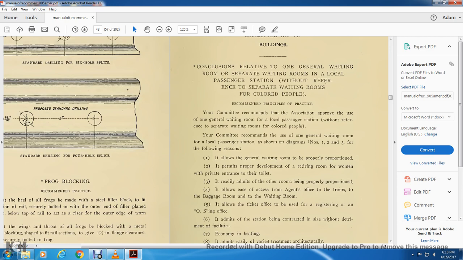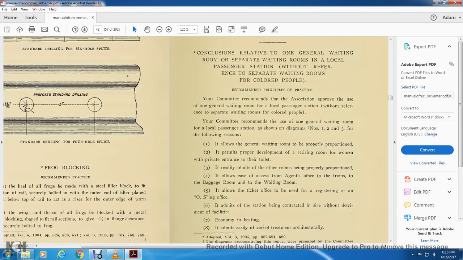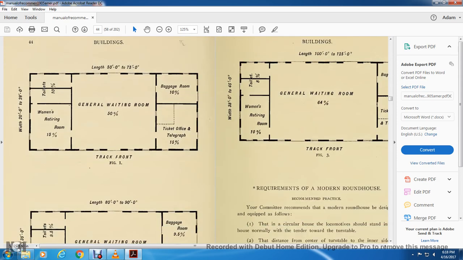It allows the ticket office to be used for the registering room. It admits the station being contracted inside the determinant of the facility's economy and the heating. It admits easily varied treatment of the architecture.